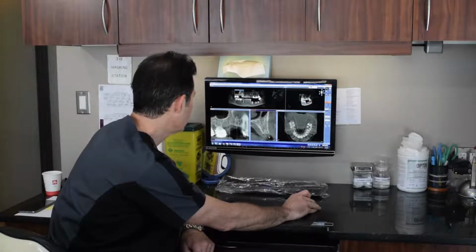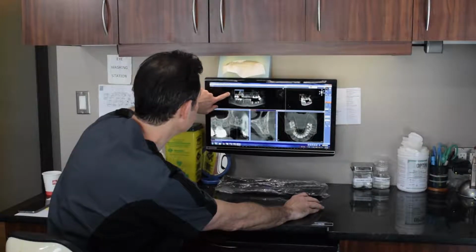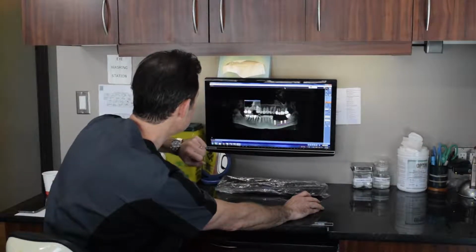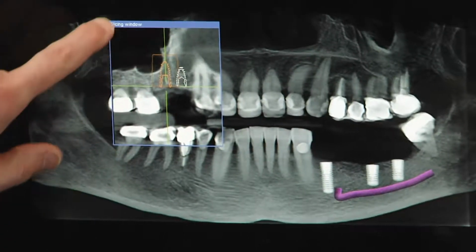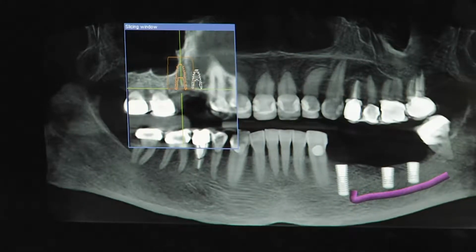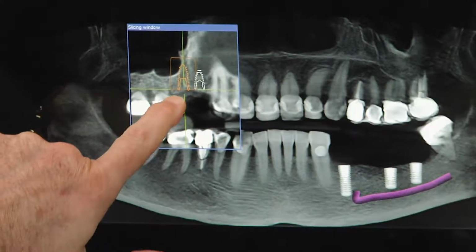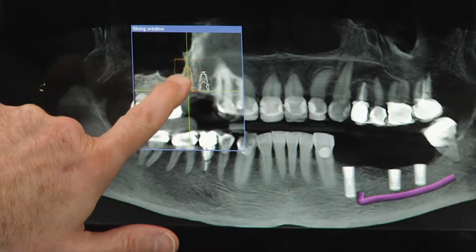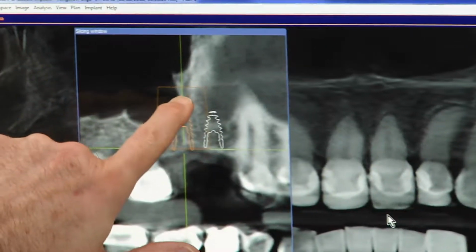Let's take a look here at the upper right hand area, and you're going to see something a little bit different here. So the first thing I want you to see right here, let me expand this so you can see it better. You see this line here? You see this black space here? That black space represents the sinus. This is an air cavity. It's hollow bone. And so when I'm putting in this back implant, you can see how the implant is skirting right along the edge of that sinus right here.